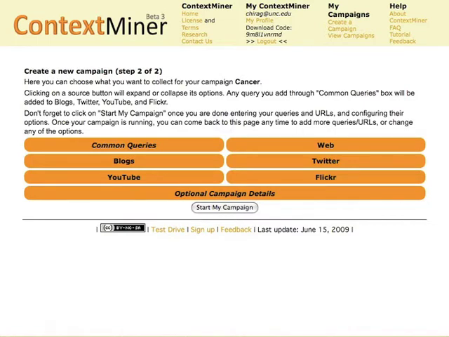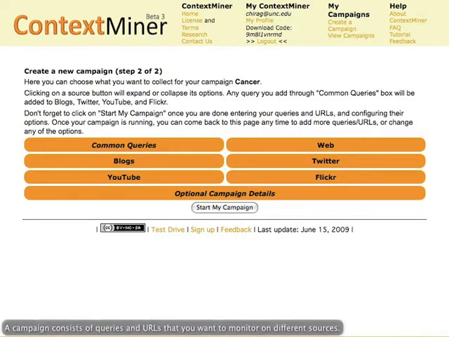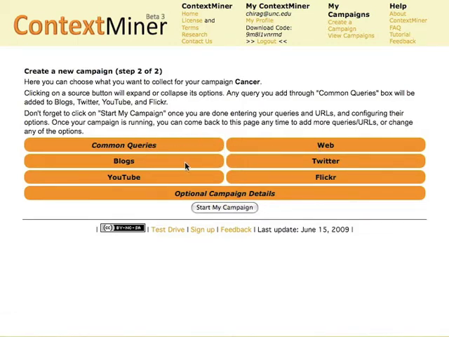On the second step of creating a campaign, you can choose which sources you want to use and what queries and URLs. Let me show you how to do this. Here you can see different sources listed such as web, blogs, Twitter, YouTube, and Flickr. When you click on one of these buttons, it expands or collapses the options relating to that source.